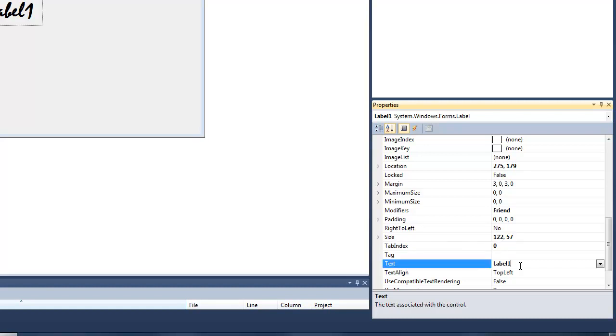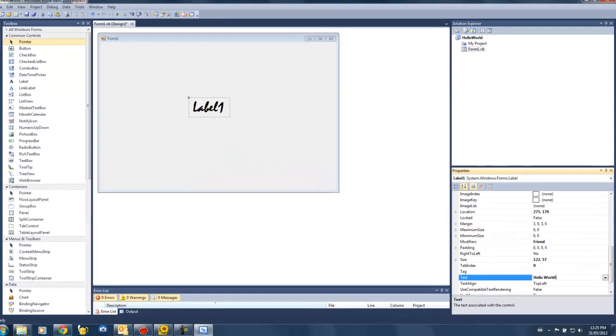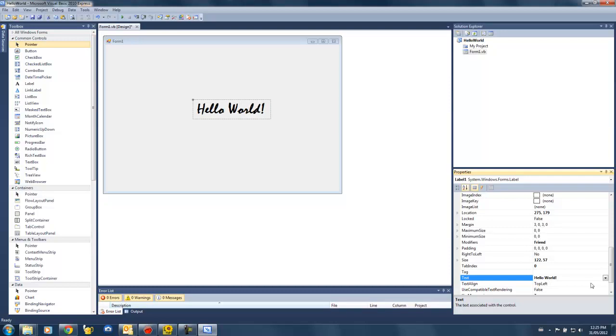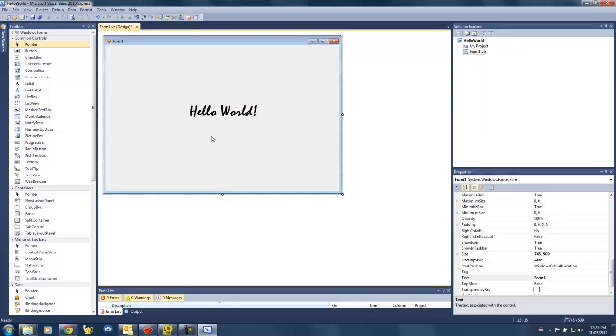We want to deal with our Text property. This is the most common one you're going to deal with when working with the label. The Text property itself simply means what words are displayed in it. So in this case, we're going to set it to Hello World, with an exclamation mark at the end. Alright, we now have our very first Windows application created.